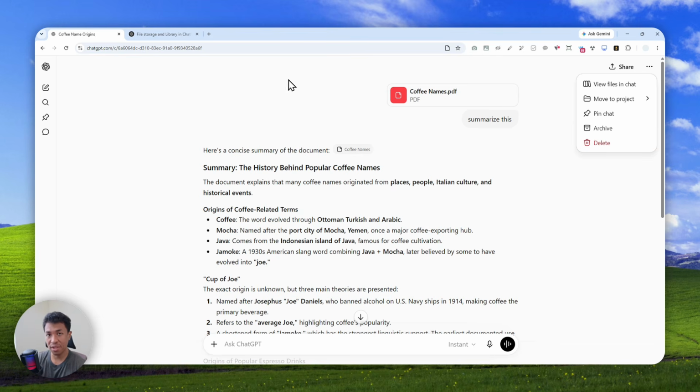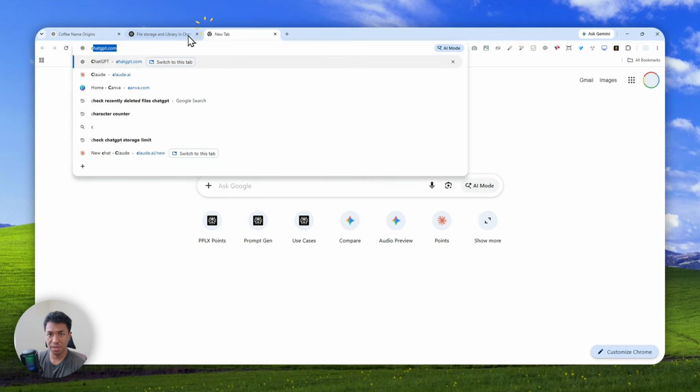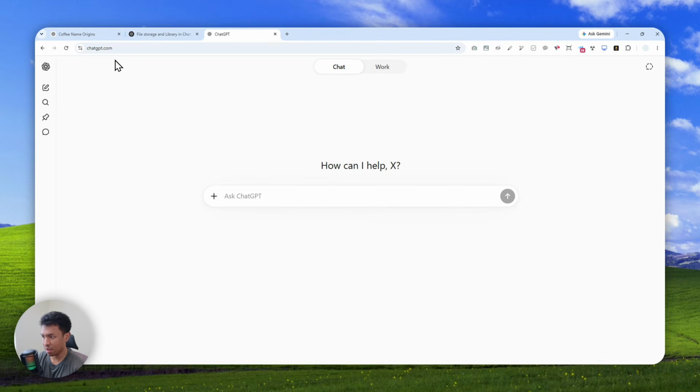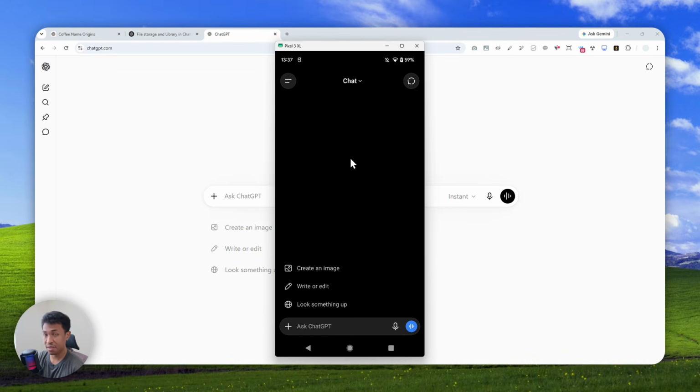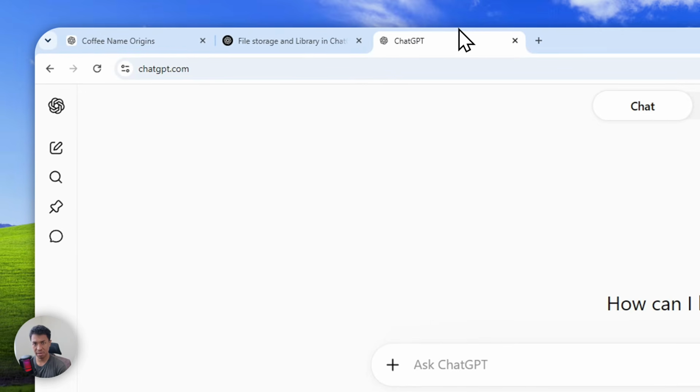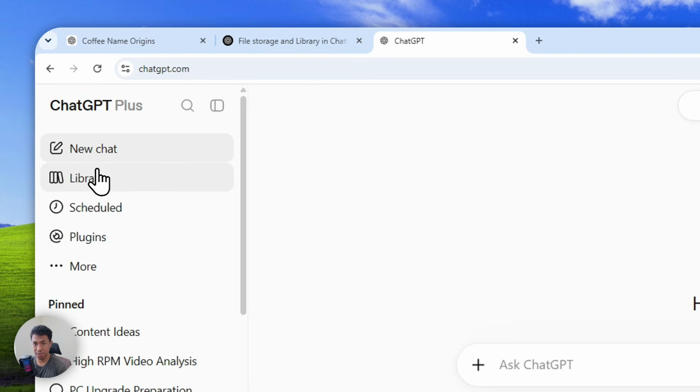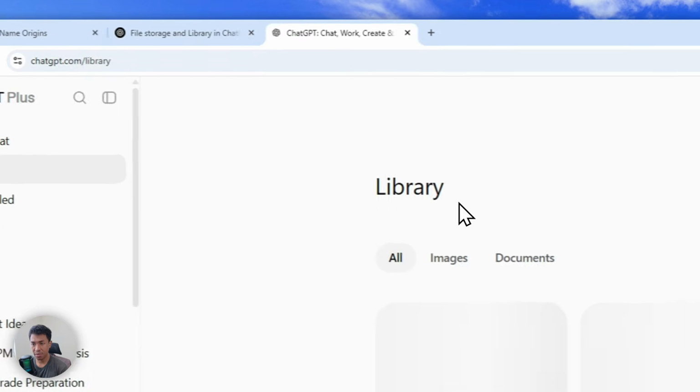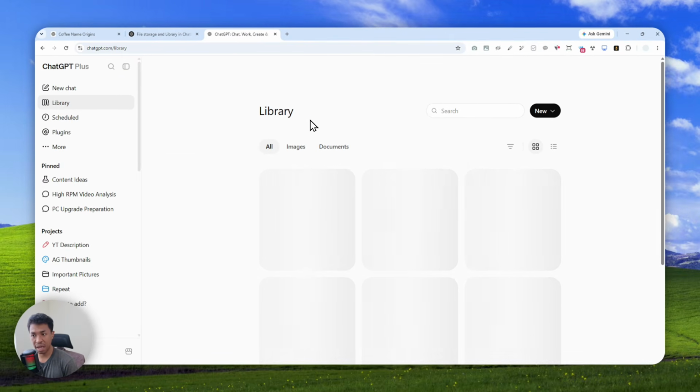So basically what you need to do is open chatgpt.com on the desktop web version, or you can also use the mobile app version of ChatGPT. Just make sure that you are running the latest version of the app. Now in the desktop web version, for example, you can open the sidebar and go to library, and you'll see a list of items that have been created and uploaded in ChatGPT.